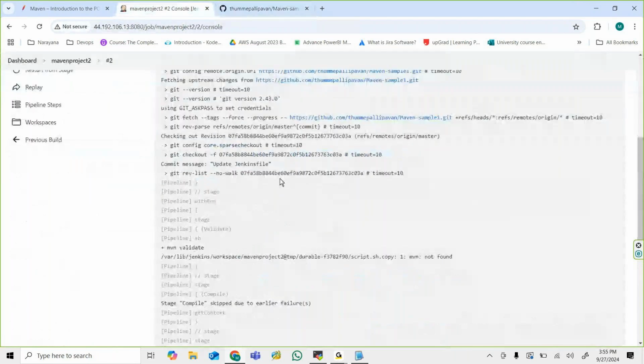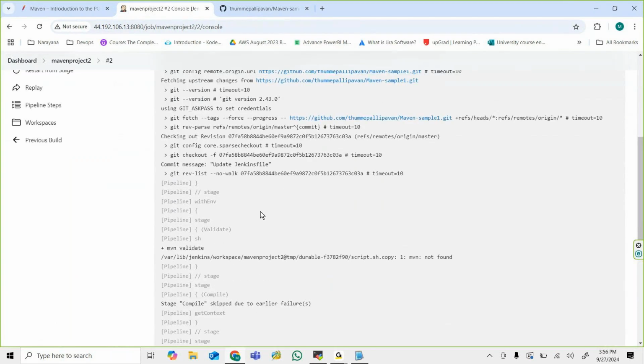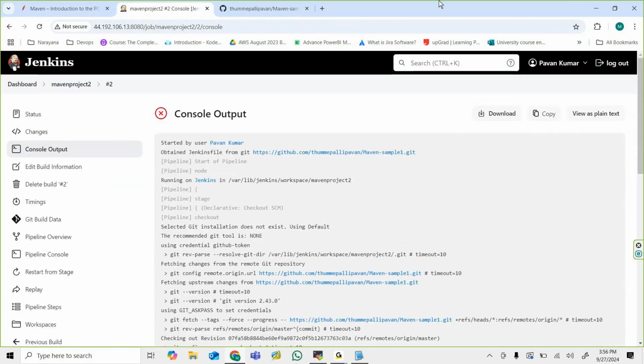Okay, the console output again. Maven not found. Same problem, so it has to skip the other stages. Right? So try to do it. Okay, we'll meet you guys in tomorrow's session. I want everyone to work on it and try to find the solution for it. Use any means necessary.